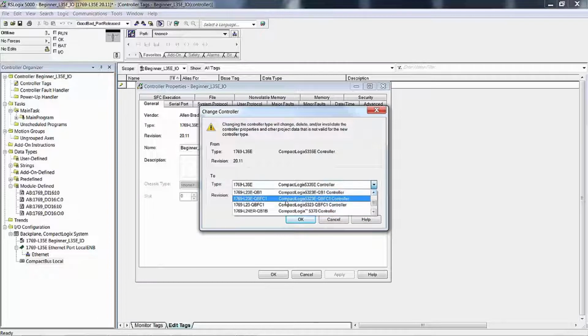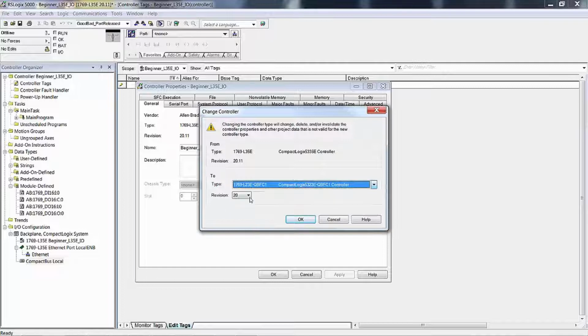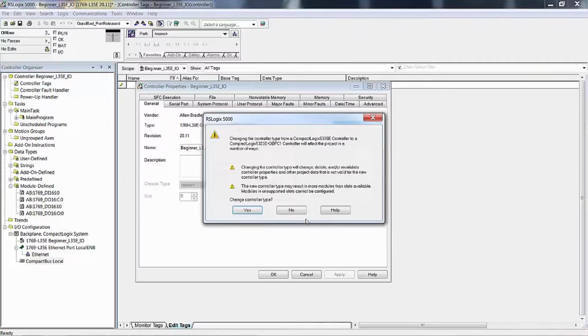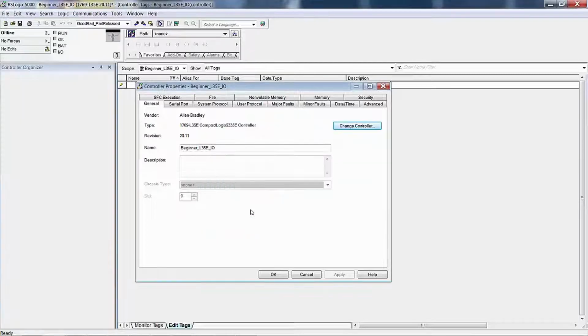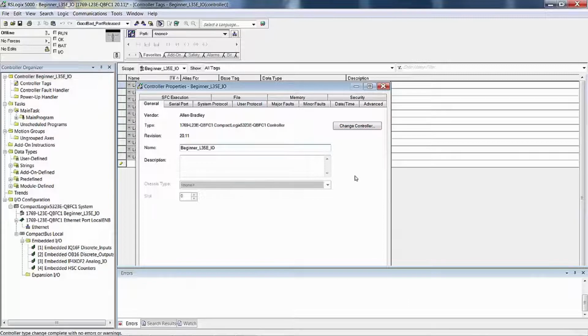So we want the L23E. That's no E there. See, L23 and L23E. The L23 has 2 RS-232 ports on it, and the L23E has 1 RS-232, 1 Ethernet. We want revision level. We say OK. Changing the controller. This is a generic message. It says, changing it will change, delete, and/or invalidate controller properties, other project data. Change controller type, yes. Still thinking. You can see the cursor flickering.